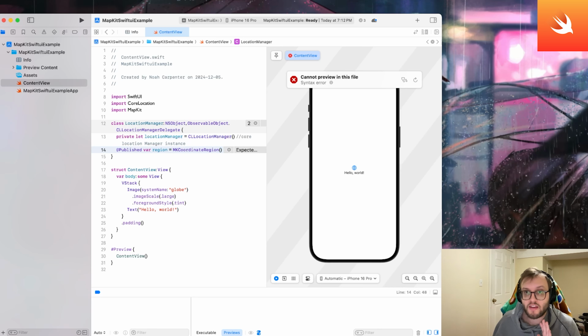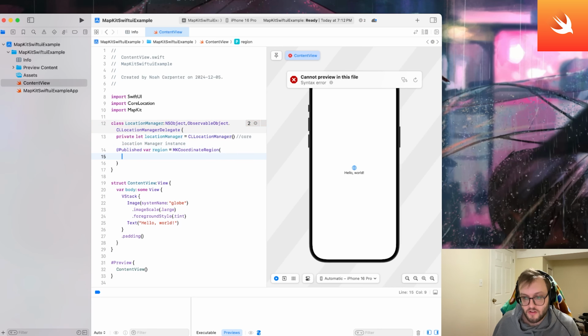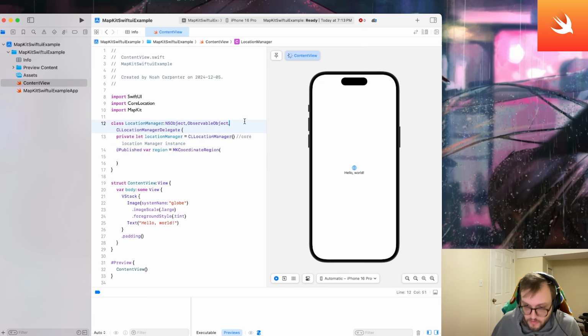So I have my bracket here. We're going to be putting a lot of information in here, so I'm just going to push this to another line. Oh, sorry, if you're getting the error, I put a dot instead of a comma. I was wondering why that wasn't working. So NSObject, comma, ObservableObject, comma, CLLocationManagerDelegate. Okay, thank you Xcode for pointing out that error.